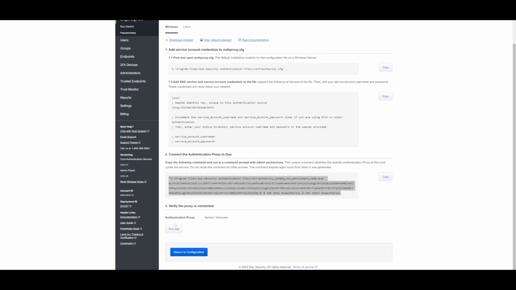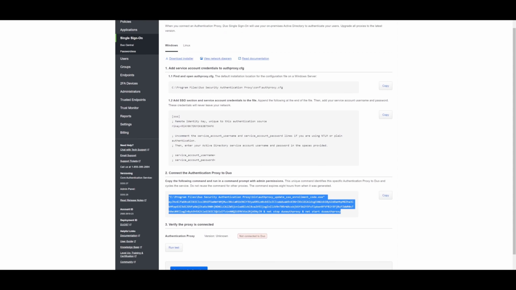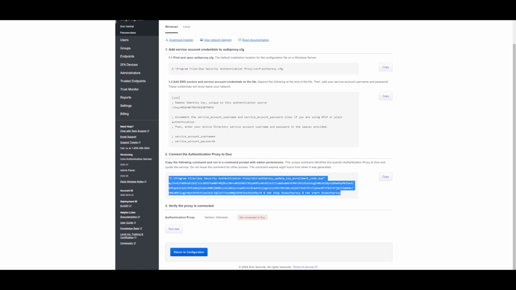And the last step here is to verify that the proxy is connected. So we'll just run that test. And you can see here that we have an output that is telling us that we are not connected to Duo. So if you do get that, we just need to verify why we're not connected to Duo in this case.